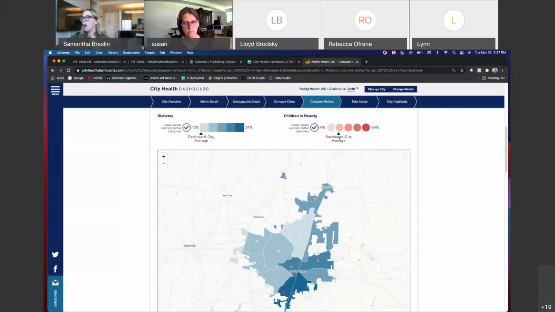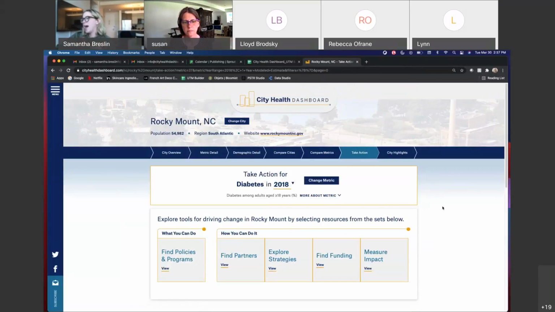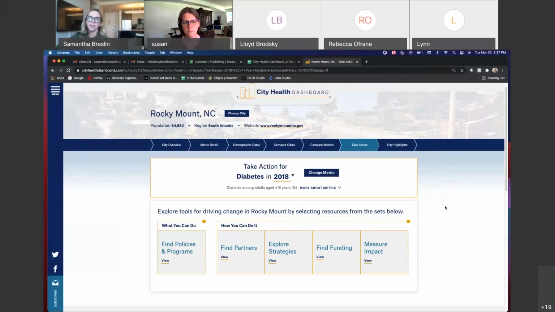The dashboard also has a very comprehensive Take Action Center, which allows users to take that data to the next step, really move from data to action. Okay, so I've seen that diabetes is a big issue in the southern part of my city, in the southern part of Rocky Mount. Now what? What can I do to move the needle there?